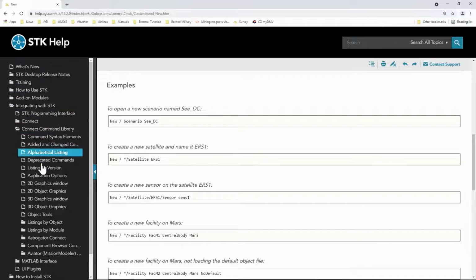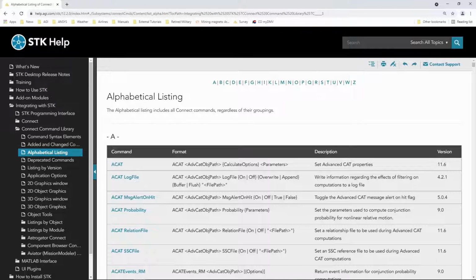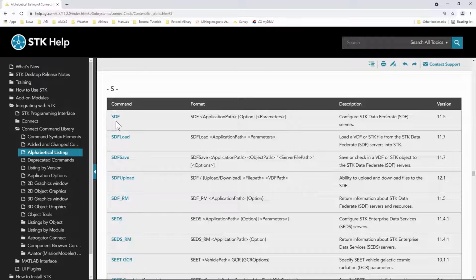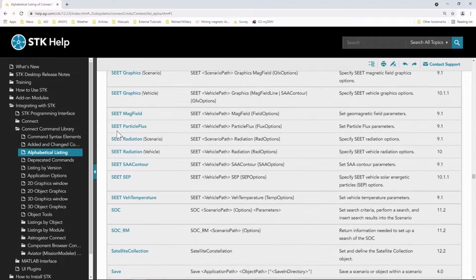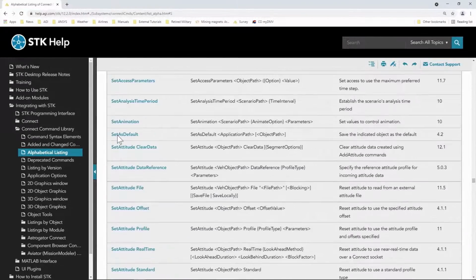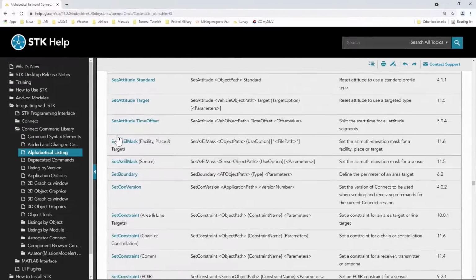Let's go back over here to the left and click alphabetical listing again. Now we're going to look at the set position command. You can use the set position command to set the position of a facility, place, target, or area target. Let's go up here to the alphabet, click S, and then come over here and start scrolling down till you find set position. It's in alphabetical order.